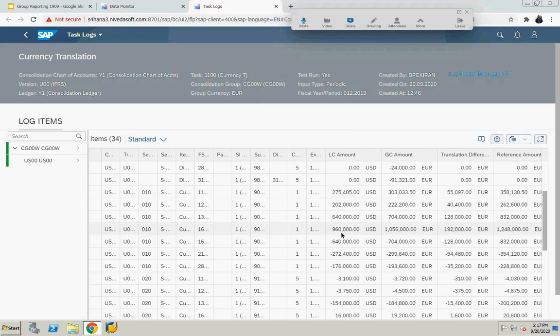So here the translation difference is calculated based on the formula you configured. It transfers that calculation difference, or translation difference, to a separate account or the same account based on your configuration. So this is the result of currency translation. You can see group currency amount, local currency amount, the translation difference, and even the reference amount. Reference amount minus your group currency amount is your translation difference. The reference amount is always the closing rate. For the group currency amount, whatever formula you have given, the difference becomes the translation difference.